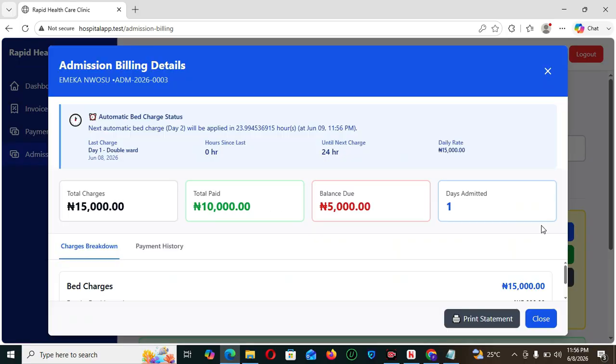The cash officer can also view their details here. You see, we have added a feature called automatic bed charges. Every 24 hours, this 15,000 naira bed charge gets added to the total charges. But now we have only one 15,000 naira.